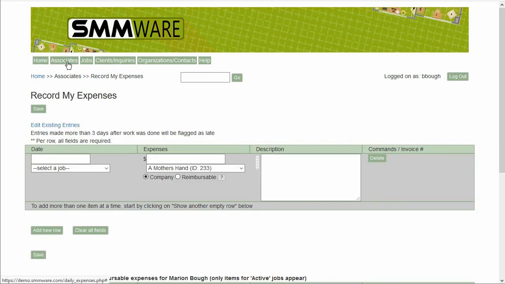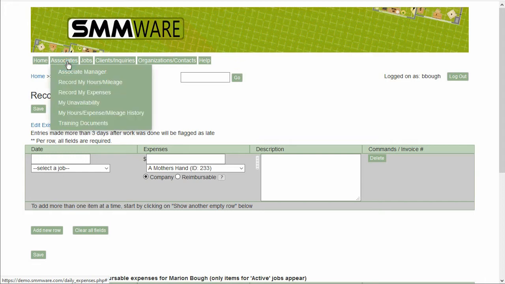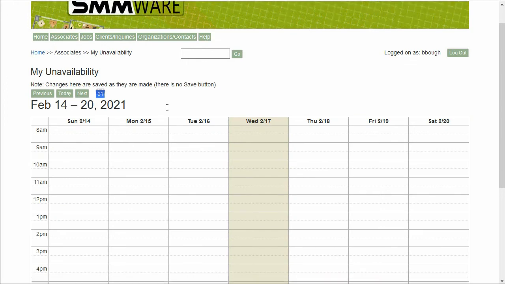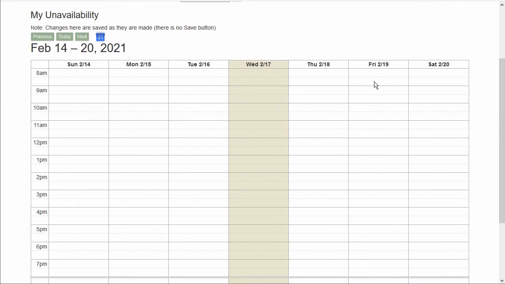Going back to the idea of scheduling, if you are using the availability approach to scheduling in your company, then you'll come to the My Unavailability command under Associates and My Unavailability, and you can indicate when you are not able to work. To create an entry, you simply click and hold, and then you drag your mouse.